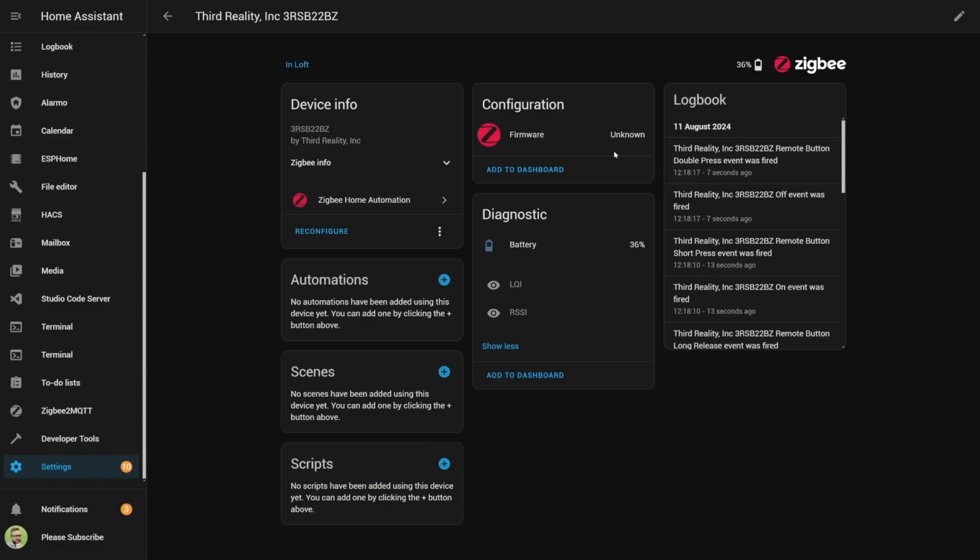But actually you can use 3 of those events inside your automations to get 3 different triggers by one single remote. For example, if you just press the button once, it can turn the lights on. If you press it twice, it can turn the table light on. And if you press it and hold it, it can turn off all the lights in that room.